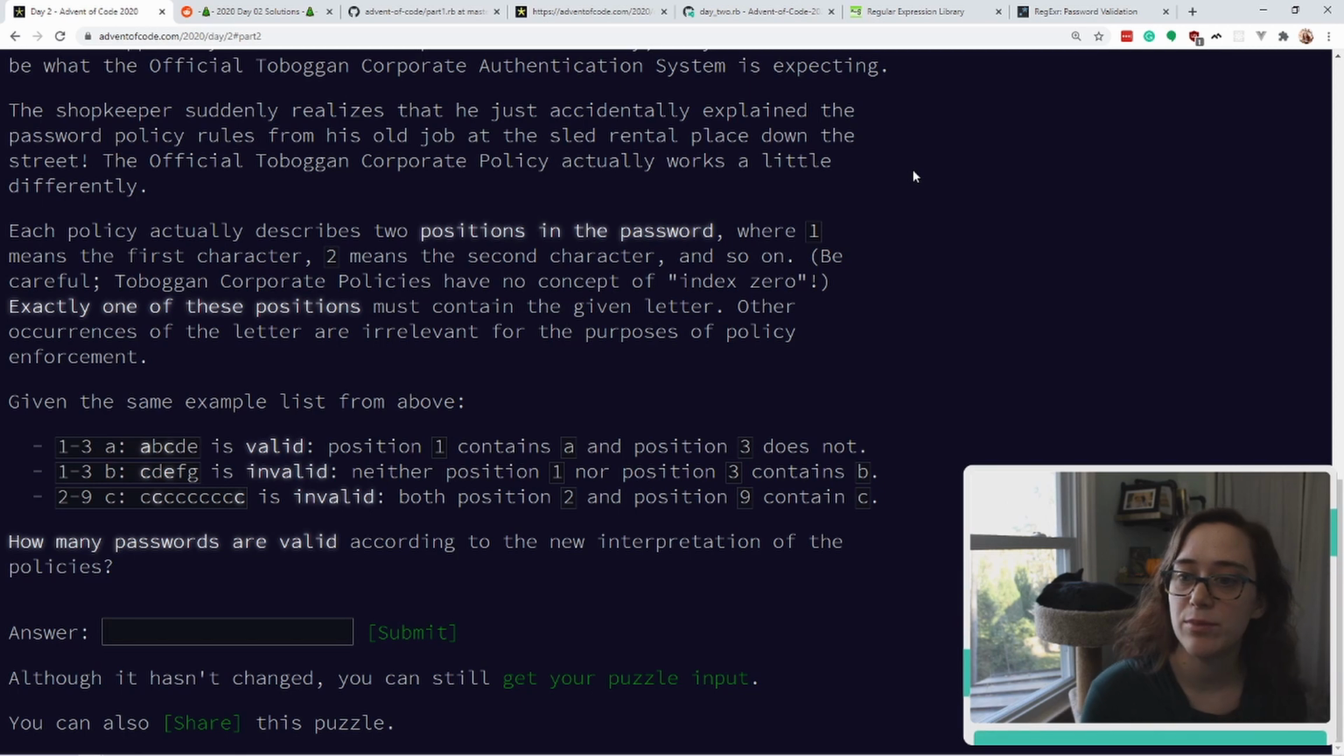Given the same example list from above, 1-3 A: A, B, C, D, E is valid. Position 1 contains A and position 3 does not. Wait. Exactly 1 of the positions must contain the given letter. 1-3 B is invalid. Neither position 1 nor position 3 contains B. 2-9 C is invalid. Both position 2 and position 9 contain C.